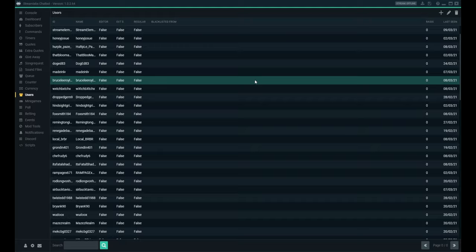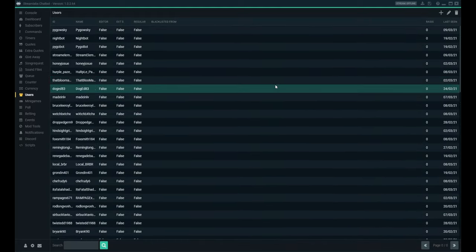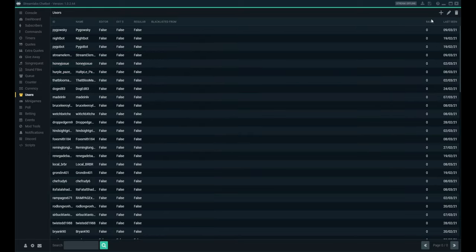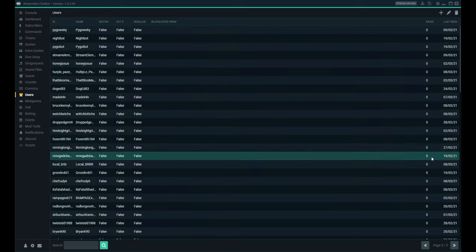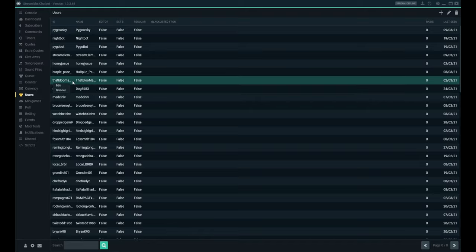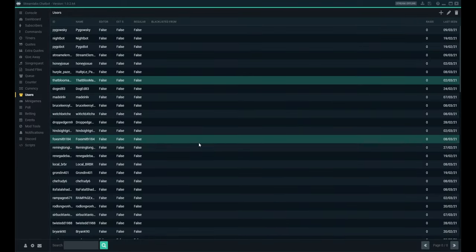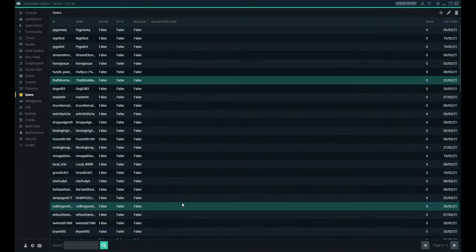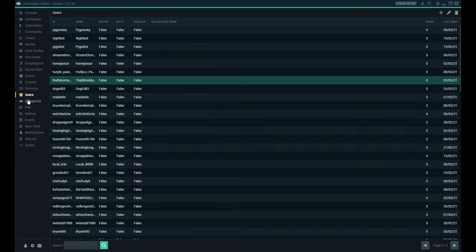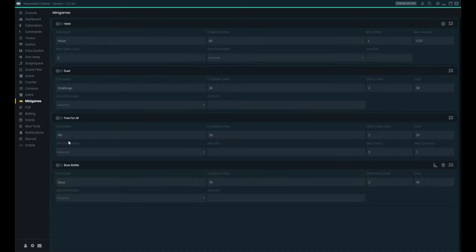A users list, so all the people that follow or have joined your channel since you've used the bot, it will tell you the last time the bot has seen them. You can also use this to manage if they are a regular, if they are an editor. You can make them mods through here, set what they are and aren't allowed to do. Just a nice place to manage all of your users in one spot. Minigames we touched on, all in the documentation.